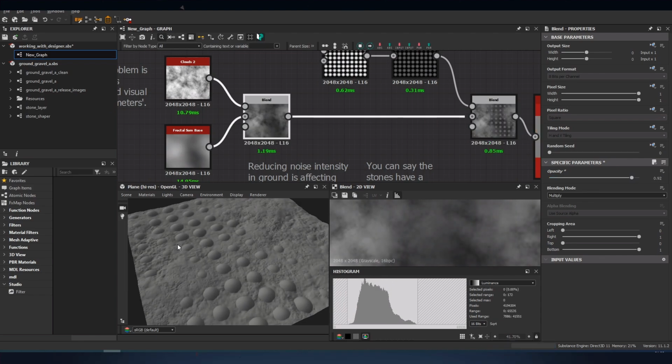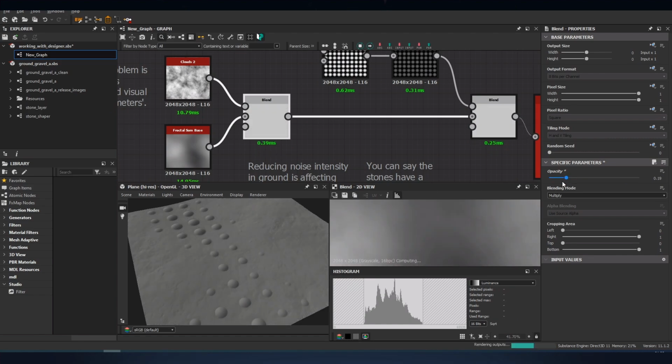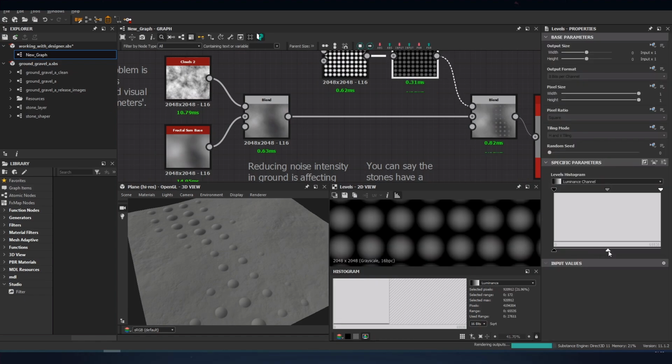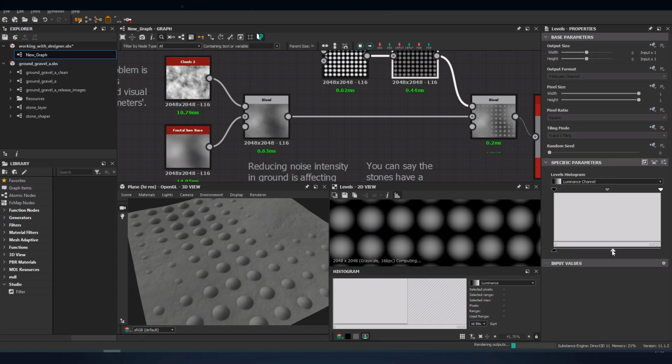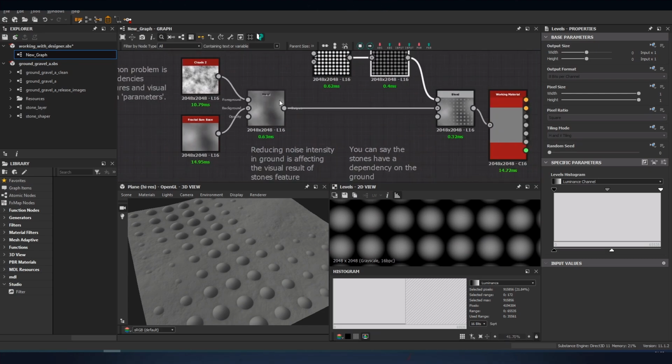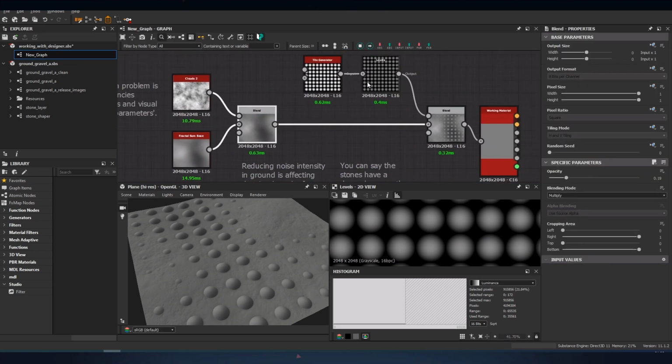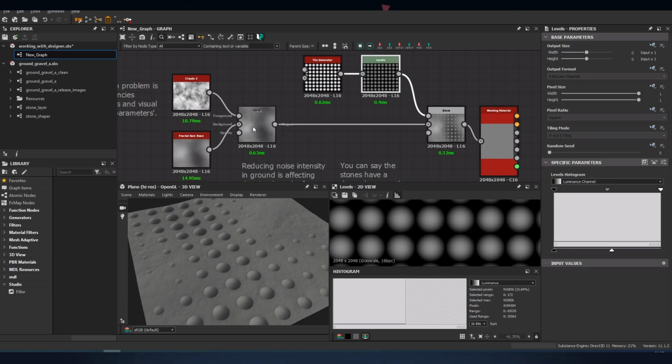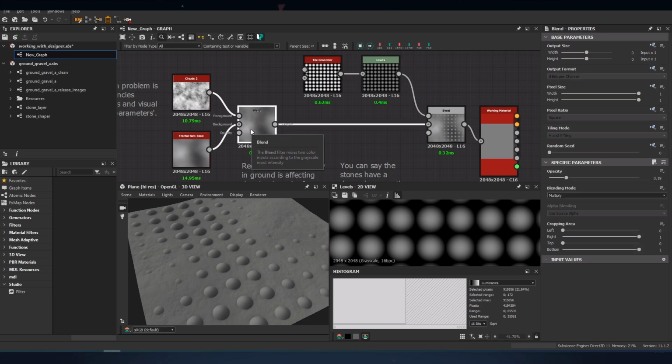So if I was happy with the number of stones present in this texture, after I've reduced the intensity of the ground, I then have to go back here and adjust this slider to get back to where I was. And then what we actually have is two independent locations in the graph that we have to tweak together to make a single change, right?